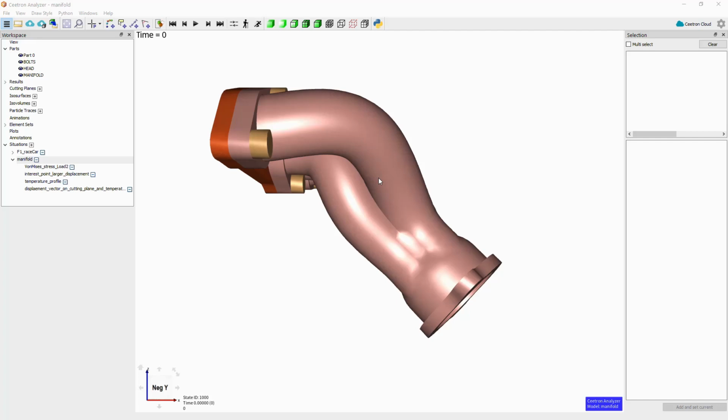Situations are an important feature of Ceetron Analyzer. If you have not yet done so, we suggest you view the first video on the subject to get a better understanding of what situations are and how to produce and use them.